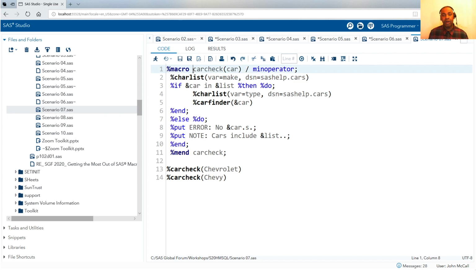I have a macro program called car check, one positional parameter, and I'm making use of an option called the MINOPERATOR. That stands for macro in operator. So why am I doing that? Well, you see on the %if, which is a macro if statement, I'm checking for the value of a car to see if it's in the list that I generated. So this IN, for it to behave at the macro language level, I have to tell the macro processor, treat it like a macro in operator, not the regular in operator that would go with a where or an if.